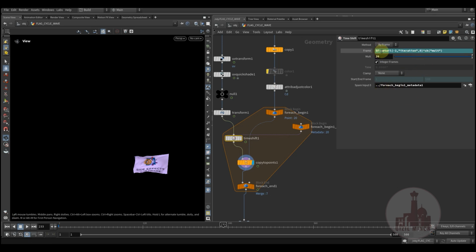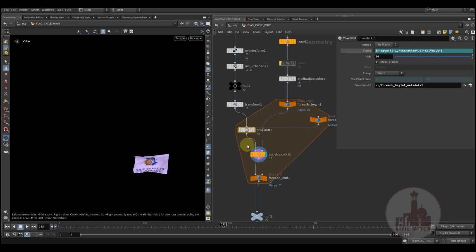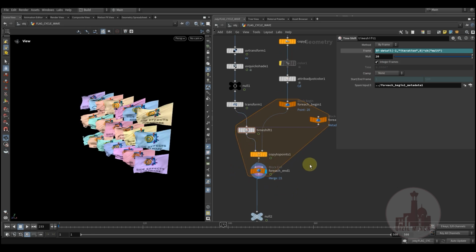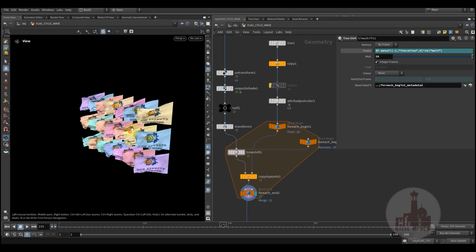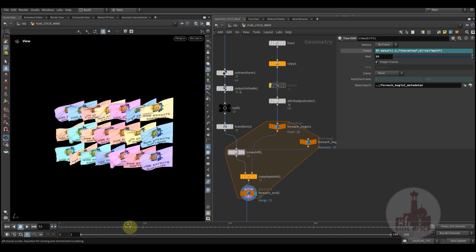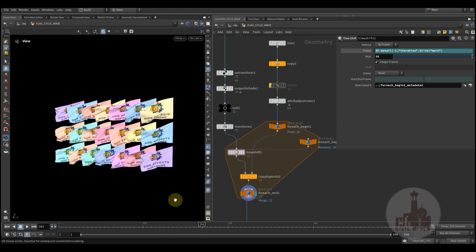Here I'm using a small expression to shift. I'm using the detail and iteration of this for each iteration expression, and multiplying it by some value just to create this type of shift. And this way, with random colors, I'm creating a nice variation of waving flags.